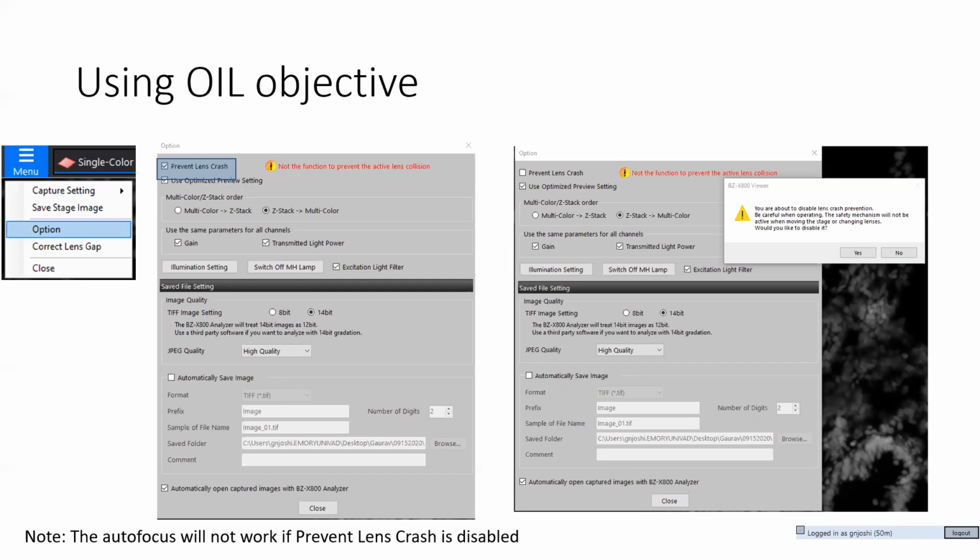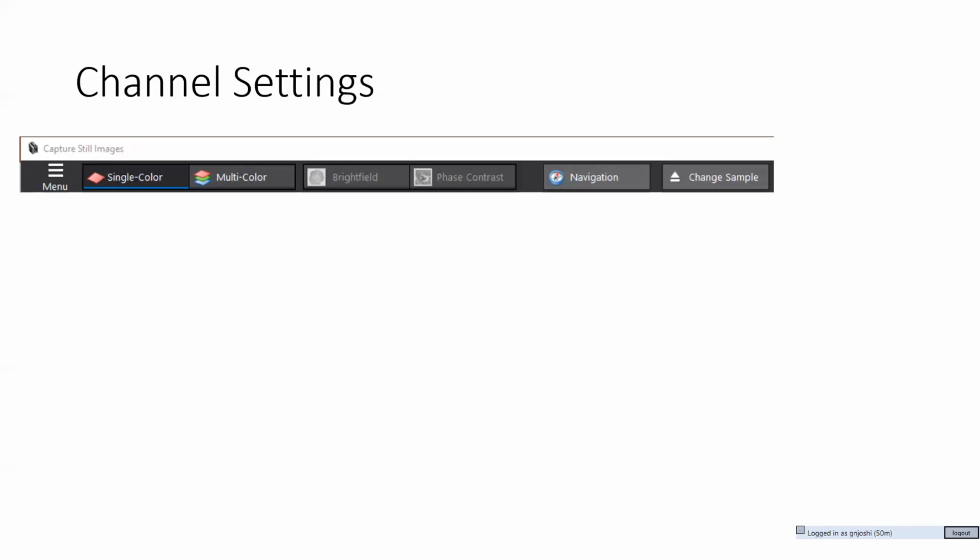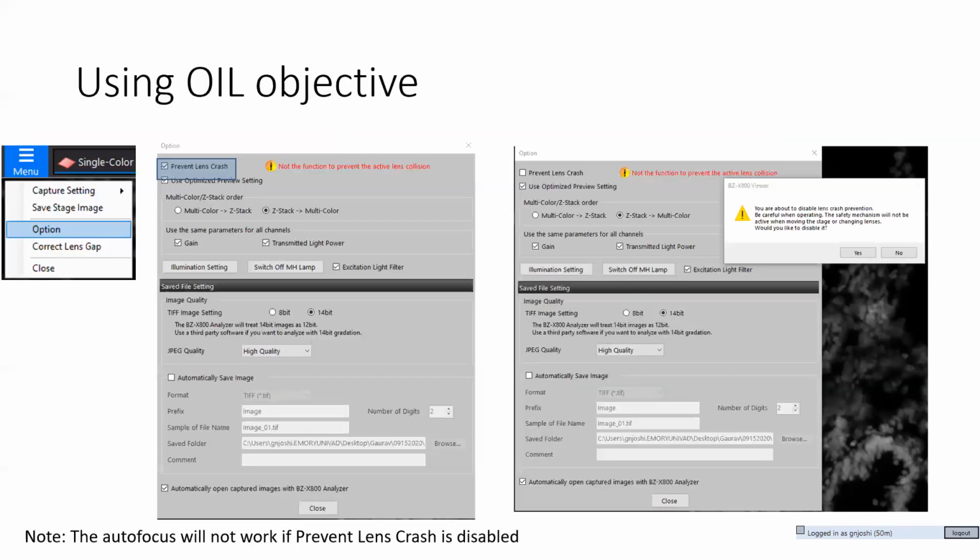And that also gets a bit tricky, and I'll show you how to use the oil immersion objective tomorrow. One of the important things is when you are using the oil immersion objective, the I hope I'm not messing something up.